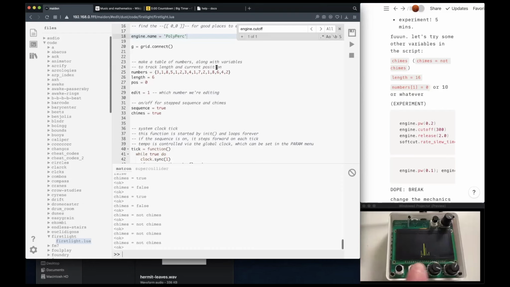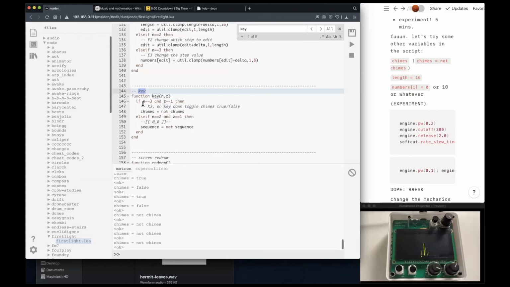I also know that K3 does this same thing, right? So I'm going to search in the script for where the keys happen. And this is actually a standard interaction for all Norns scripts. Every single script you touch, if it has an interaction tied to the keys or the encoders, there's going to be a section of the code that is literally function key. It's going to have two arguments, n and z. We'll figure out what that means in a sec.